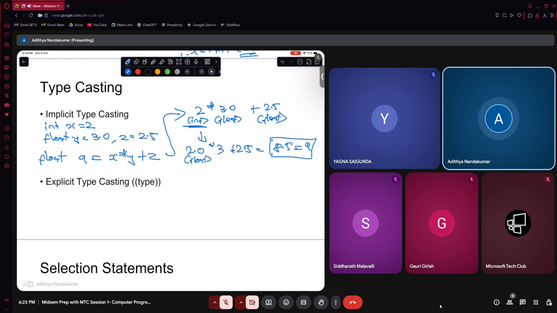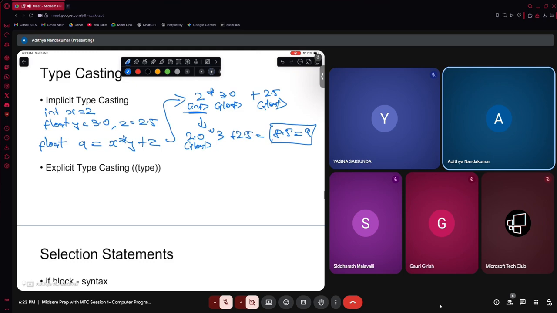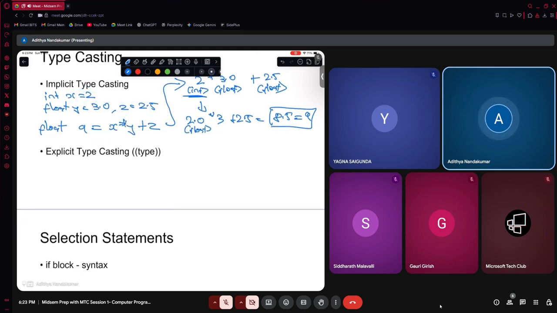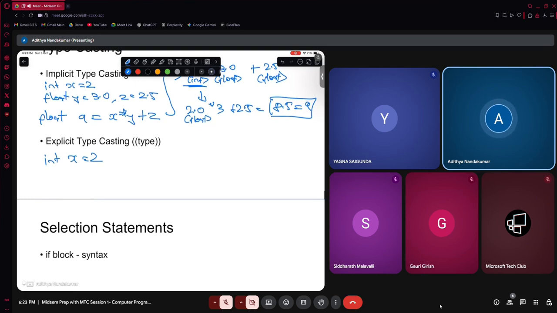And now next, we also have something known as explicit typecasting, where you're basically mentioning the type. So if I take, let's say, int x equal to 2, and let's say float y is 2 divided by, so if you want to convert 2 to float, you can mention like this: float x divided by 2. So what would happen in this case is x will be converted into float.